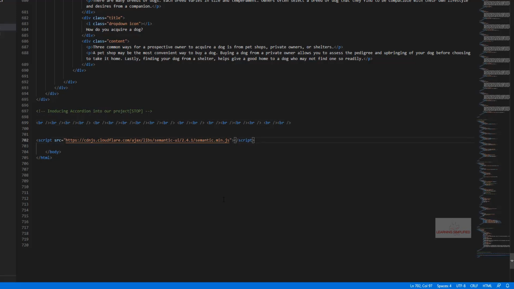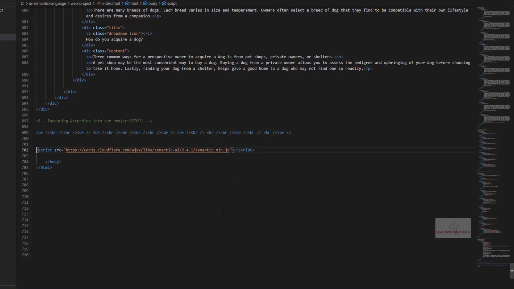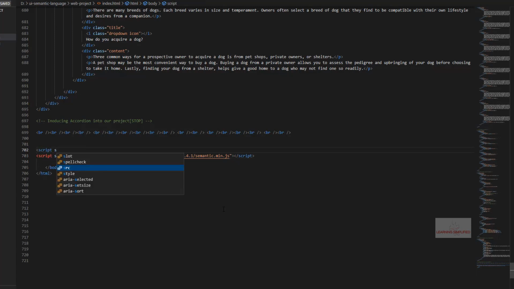So all we are going to do is copy this URL, and if we head back to our text editor, in the first place we will be creating another script source right over here. We will be pasting it, we'll be using it over here. Okay, now everything has been done, but in the last case we need to initialize the accordion into our UI Semantic project.